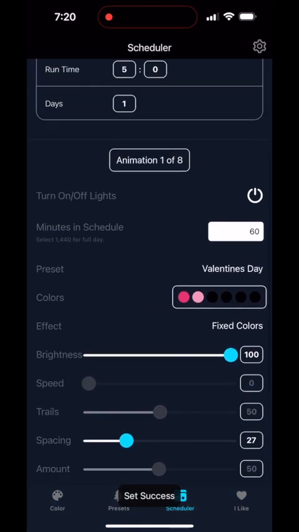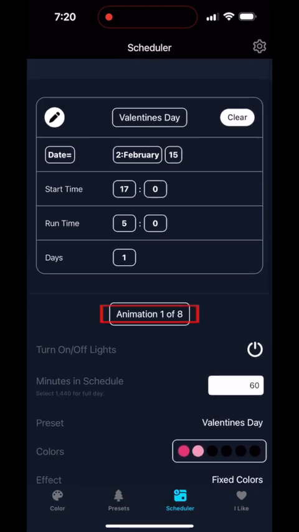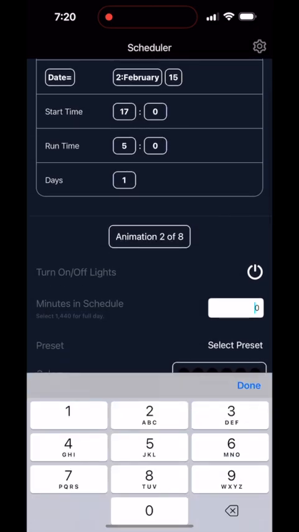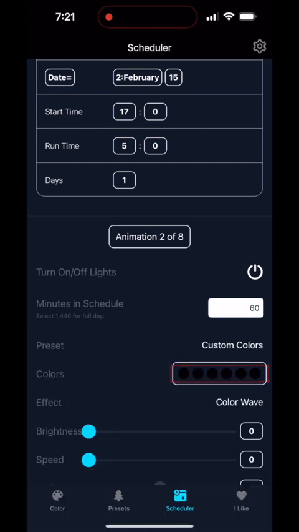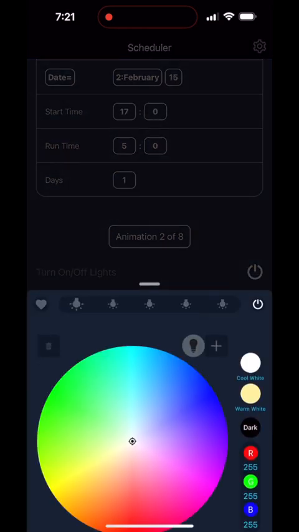Now let's make our second animation. Scroll back up to animation 1 of 8 and change it to 2 of 8. You're going to set the amount of minutes that the second animation will run for 60 minutes, the same as the first one. This time we're going to click on the color palette screen. That way we can select custom colors instead of using a preset color palette.